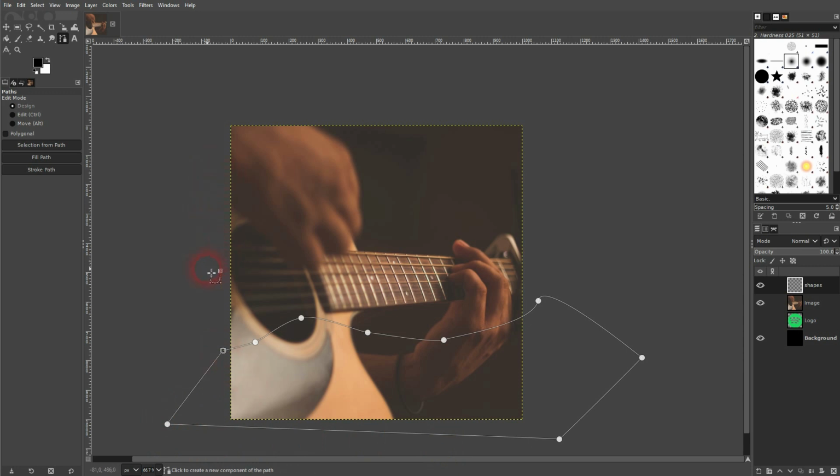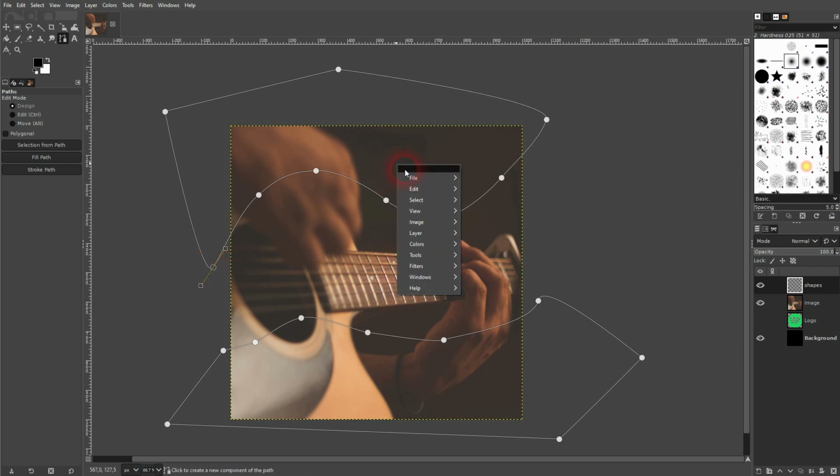Let me go over the top part. I'm not happy with the bottom one, but you get the idea. The top one was way better. I right click on it, select from path.